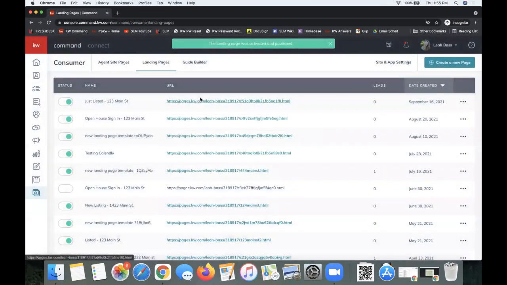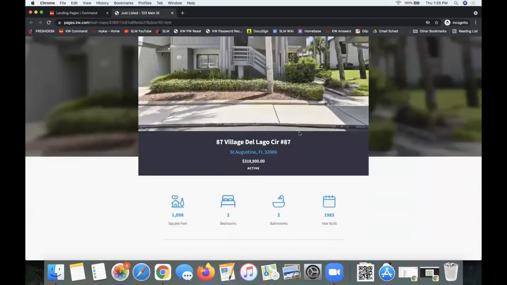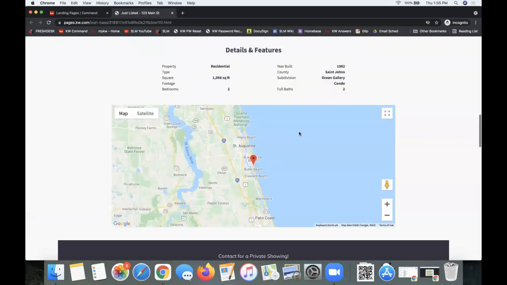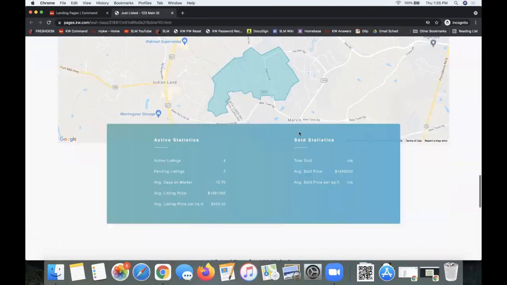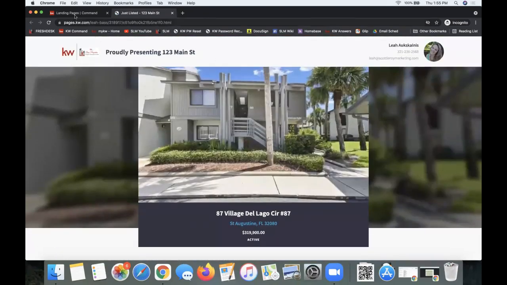All right, so to click on this page here, you can always pull up what it'll look like live. So this is a live landing page, how it will look to your clients. It looks pretty nifty, in my opinion. So let's talk about how we share this out. So first of all, let's talk about sharing this out on your signs.